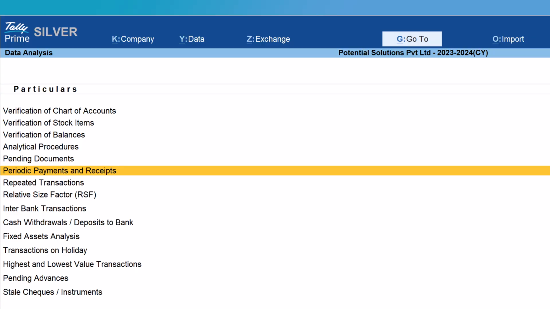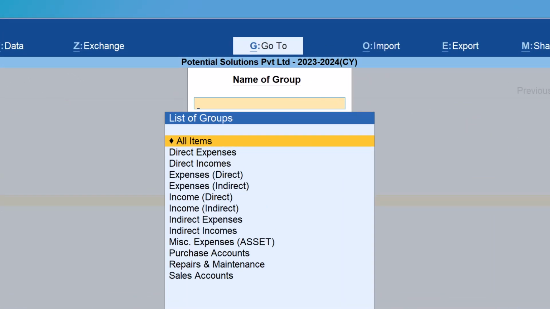for properly. When we drill down to this report, we will get the list of groups here. And if you notice, you will see the groups only related to revenue groups. That is, you will see the groups listed under purchase group, sales group, direct income, direct expenses, indirect expenses, and one group which is miscellaneous expenses asset, which is part of our balance sheet, is also listed here, and any other user defined group under revenue.